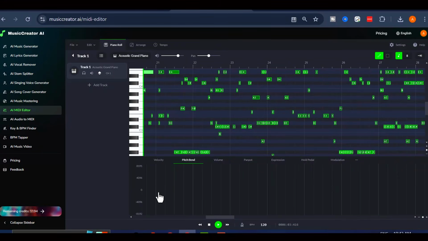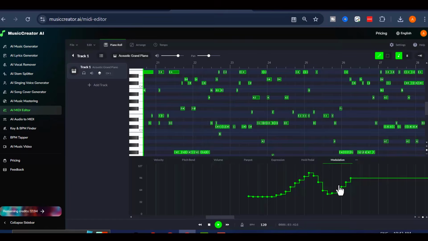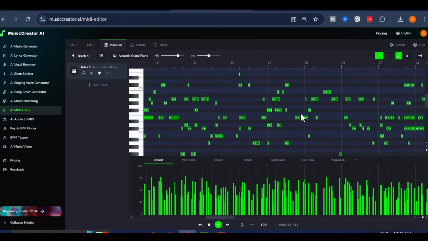Below the piano roll, you've got control over song dynamics. There are sliders and parameters for adjusting velocity, pitch bend, volume, expression, and modulation. These let you fine-tune the performance characteristics, making notes softer or harder, adding vibrato or subtle pitch variations, shaping the emotional delivery of the performance.